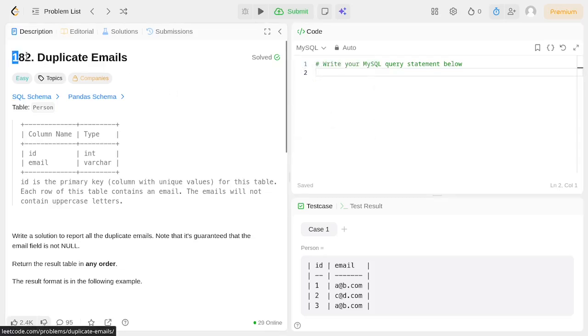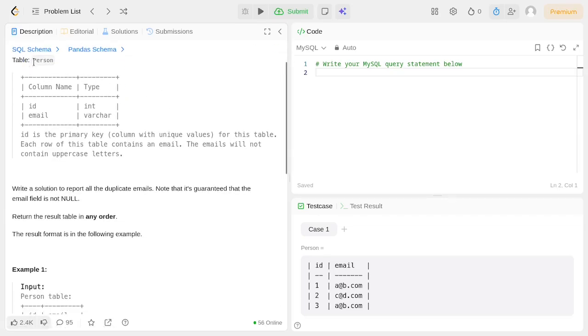For this challenge number 182 called the duplicate emails, we have the table of person. We have two columns, the first one which is the ID, and the second column which contains the email entries. ID is the primary key column with unique values for this table, and each row of the table contains an email, and the emails will not contain uppercase letters.